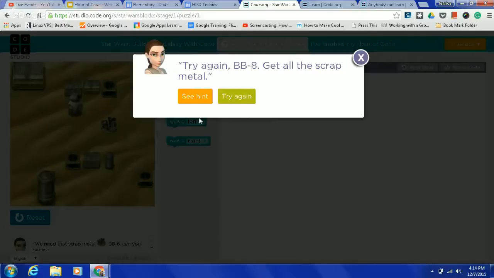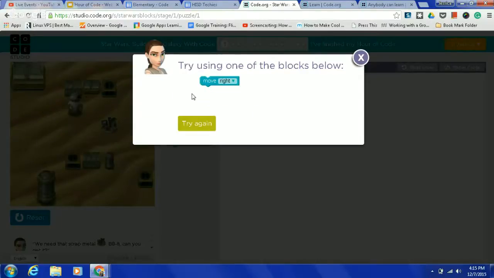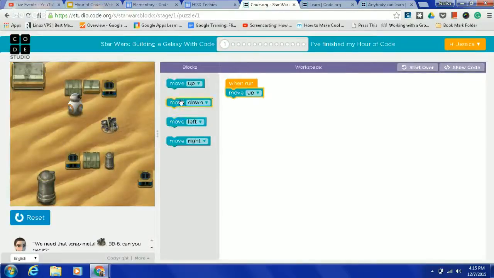If I'm a student and I've tried this several times, I can start getting hints. So I'm going to click See Hint and see what it's saying to do. Oh, it's telling me that I need to move right. So then when I want to do that, I'll go to Try Again.